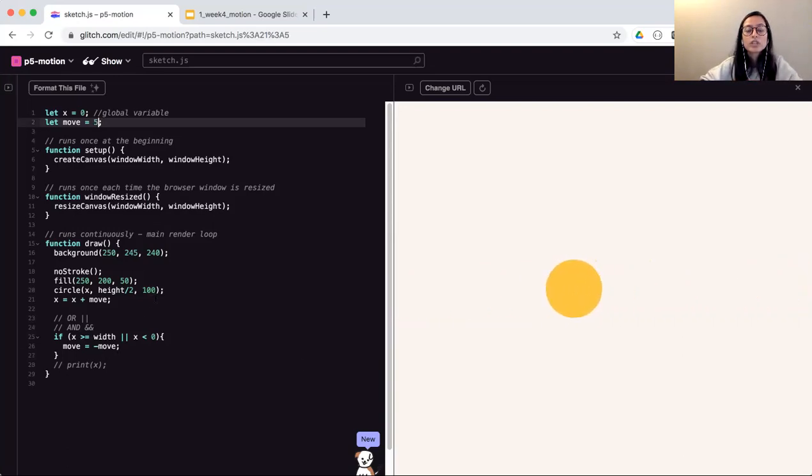Think about not just this conditional, but also think about the size of the circle as well. How can we play around with these two things to let it only touch from one edge of the circle to the other edge of the canvas? So I'll let you try and figure this out in practice.